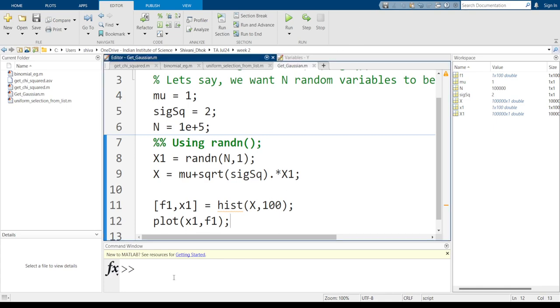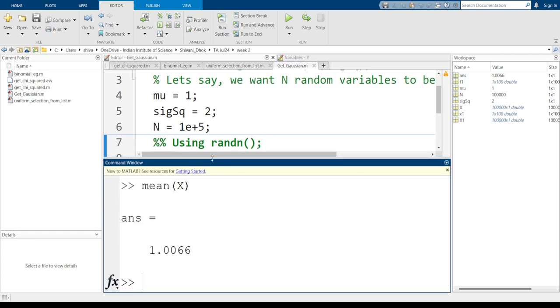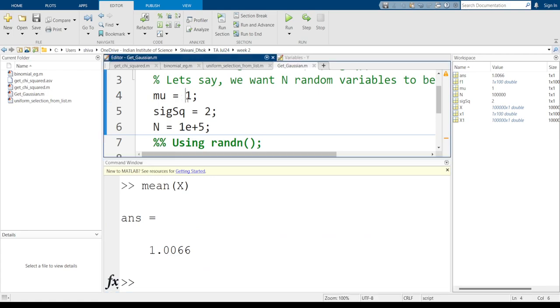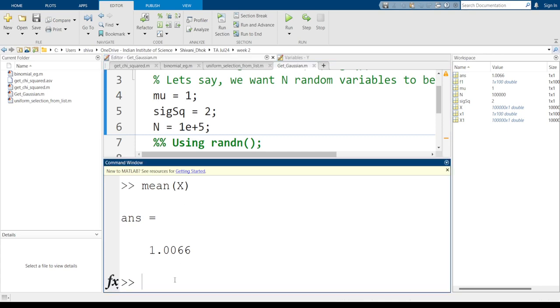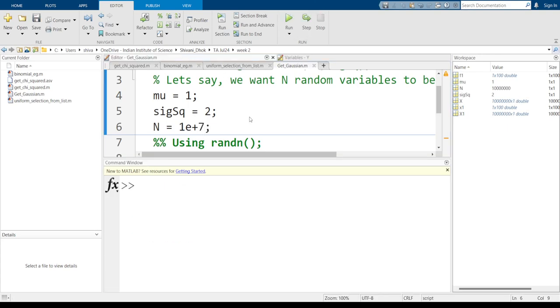So let's check what the mean of this is, whatever we have generated. The mean of this x is close to 1, which we wanted, and the variance of x should be close to 2. Okay, this is again close to 2. We can increase the number of values that we want to, let's say, 10 raised to 7.